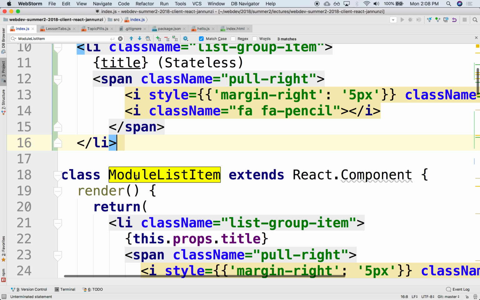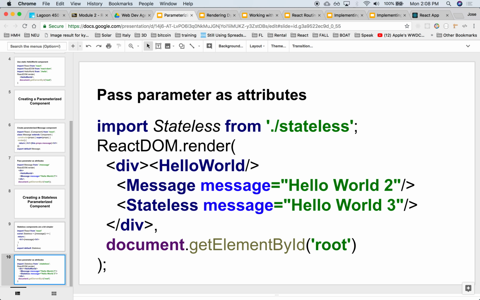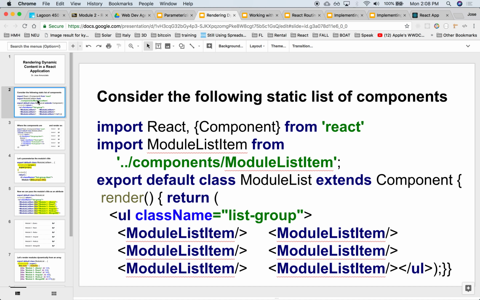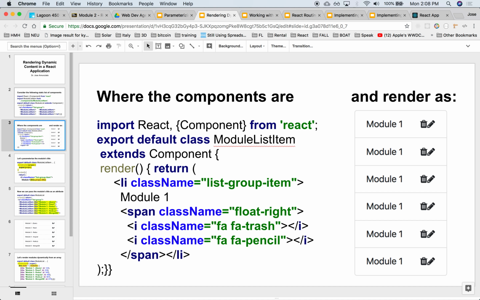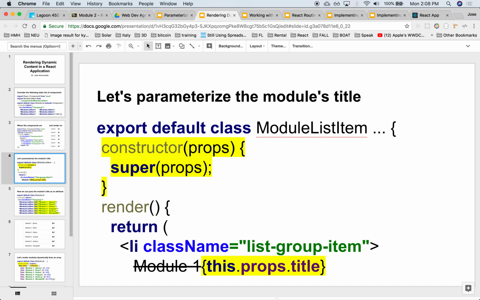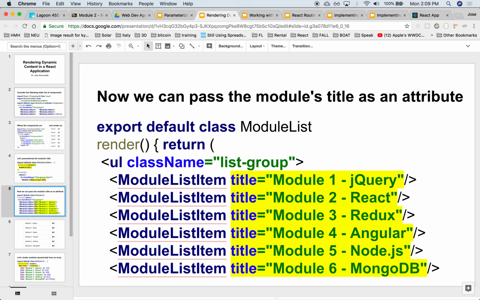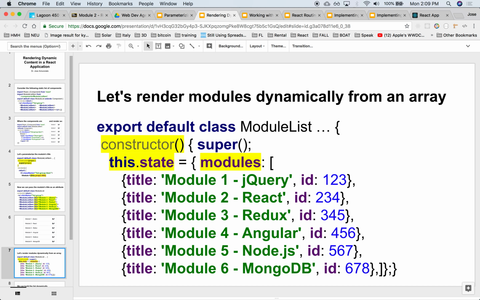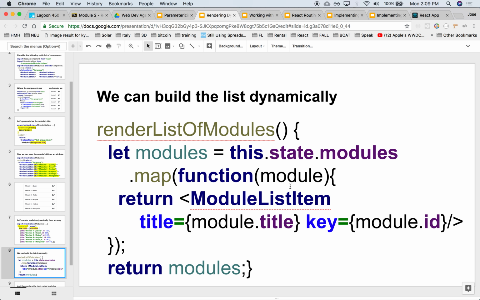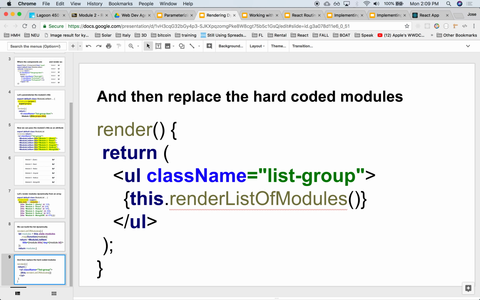All right. Excellent. So we covered parameterize stateless. We covered rendering content. So yeah, it was module list item, and then we use the property titles to render it, and then we pass as argument the title. We created an array, right, as part of the state. Then we iterated over that, yes, returning each one of these, and then return the object, the entire object. Excellent.